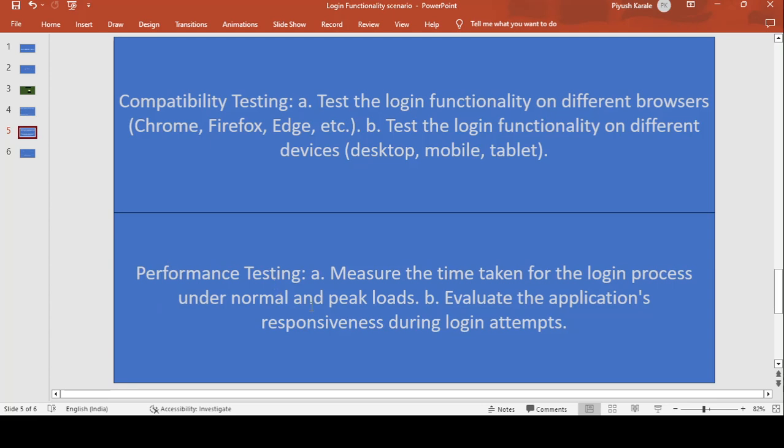Next one is performance testing. Measure the time taken for the login process under normal and peak loads. Means suppose there are different timings, and according to the timing the workload fluctuates. Like in the morning maybe 100 people use the application, in the afternoon maybe 1,000 people, or at night 10,000 people. So at every time, how is the login functionality performing, that we have to evaluate. Evaluate the application's responsiveness during the login attempt, that we check in performance testing.